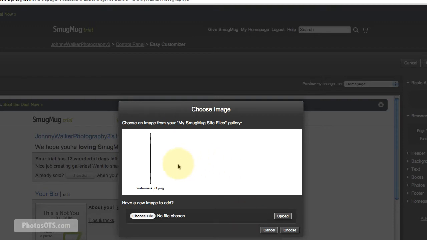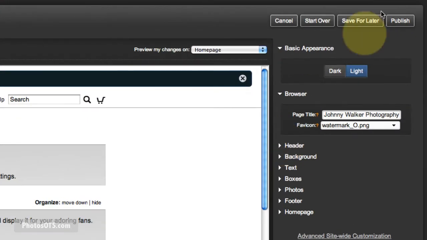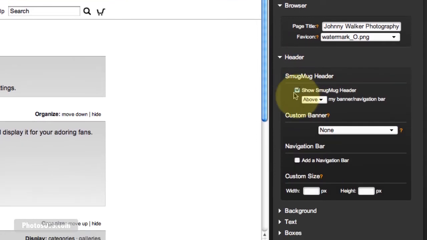Now this is a little bit buggy with SmugMug. Once your image uploads, for some reason it shows up as this very thin thing. Your image is there, so don't worry about it, but for some reason it shows up small. So click it and highlight it in red, and then go choose. And perfect. Now you can save for later or publish, but I'm just going to keep going and see if I can get through all of these things in one go.